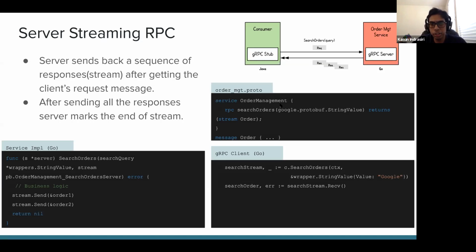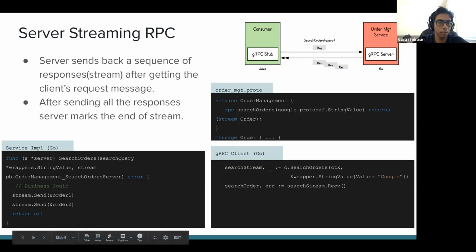And the service definition for this scenario is slightly different. Now you can see here is my RPC method, search order, and I'm only passing one single parameter, the query, and it returns a type, but it's a stream. So a stream of orders is returned. On the service side, as part of the service implementation, you get a stream. Once you do the code generation, in this Go code, you can see there's a stream of objects coming in. Using that stream, you can send multiple order objects.